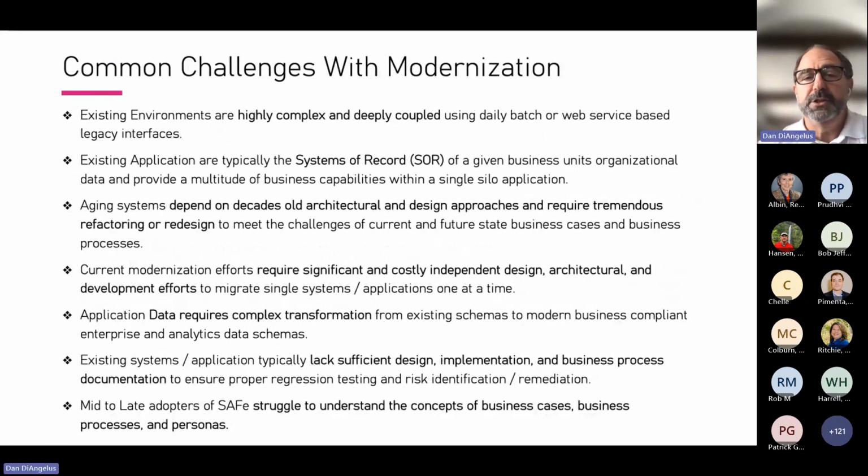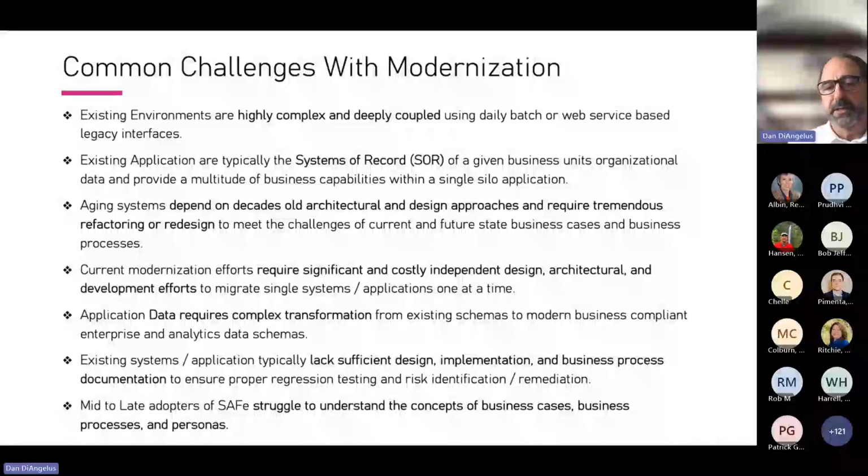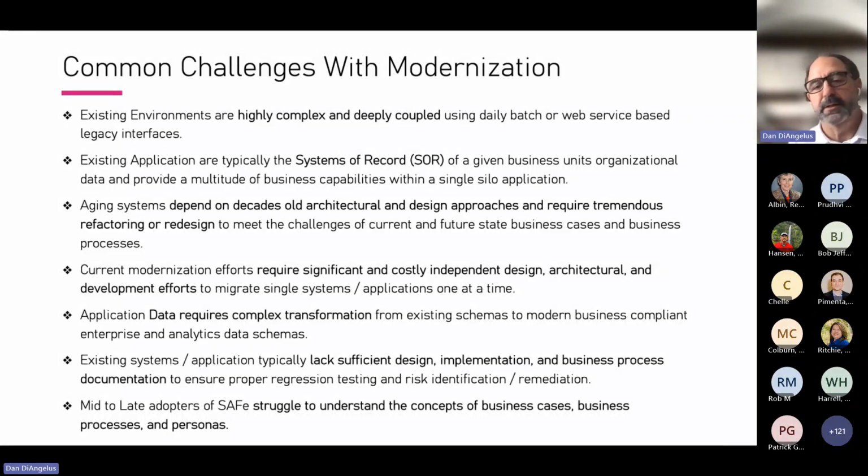So what are the common challenges we've seen? They're highly complex and coupled. They're the system of record, which means you have to migrate a system of record from on-prem to the cloud. They depend on decades-old architecture and design approaches. They require significant, costly, independent design, architectural and development efforts. The data is very old, fixed length, with different data types and so on and so forth. So that requires complex transformations.